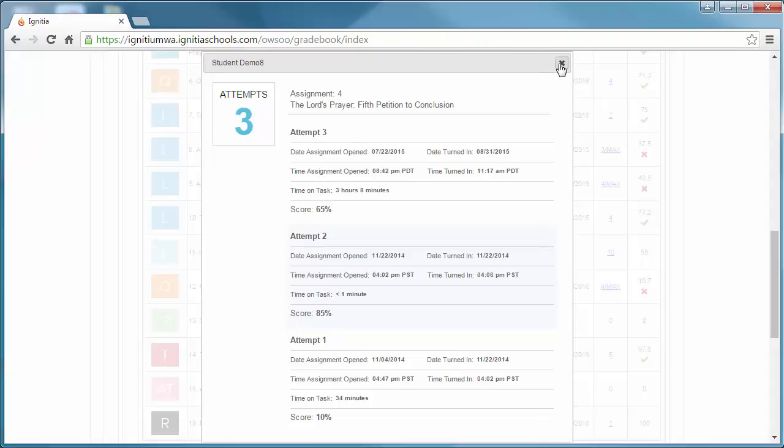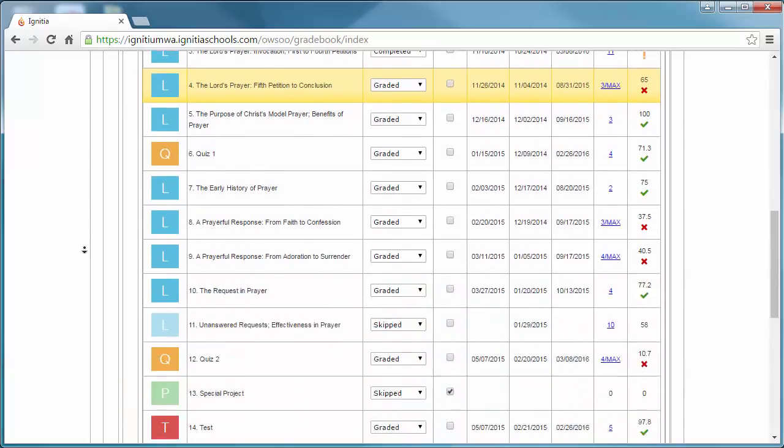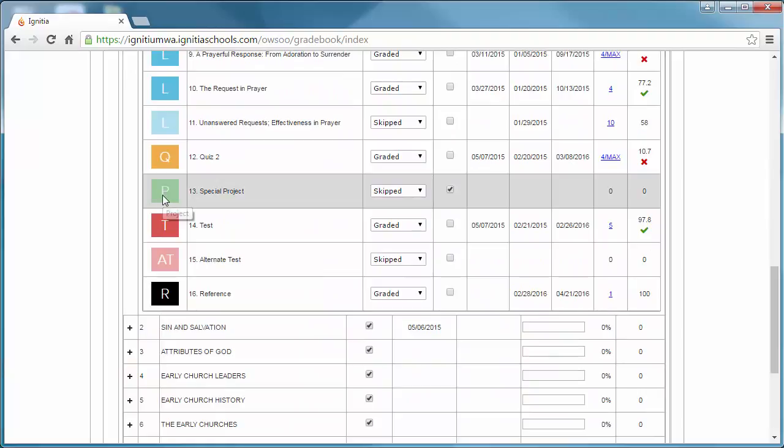The last thing I'd like to show you here is this special project. You'll notice that it's skipped by default. These special projects can be utilized to assign something extra for the student as either extra credit or just an additional project you'd like them to do. You can have this be a book report, an experiment, a field trip report, or whatever you'd like. By clicking Assigned on it, just like we showed previously, the student will be prompted to do this assignment along with the rest of the work.